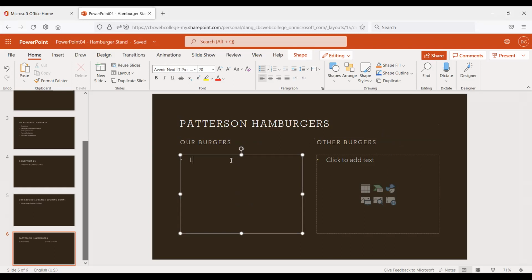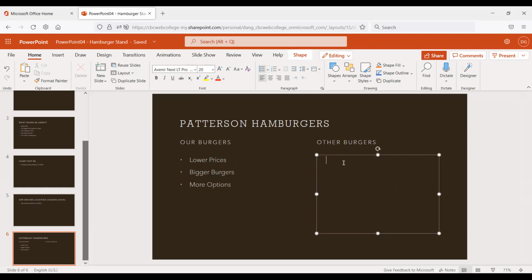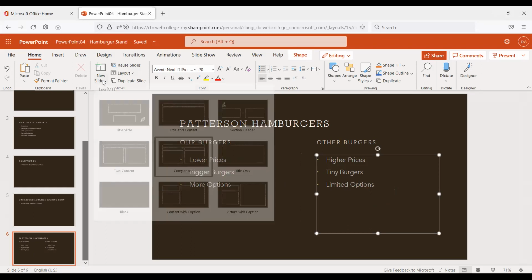So we're going to brag about lower prices, bigger burgers, more options. And then for other burgers, it's going to be higher prices, tiny burgers, and limited options. All right, ready for another new slide.